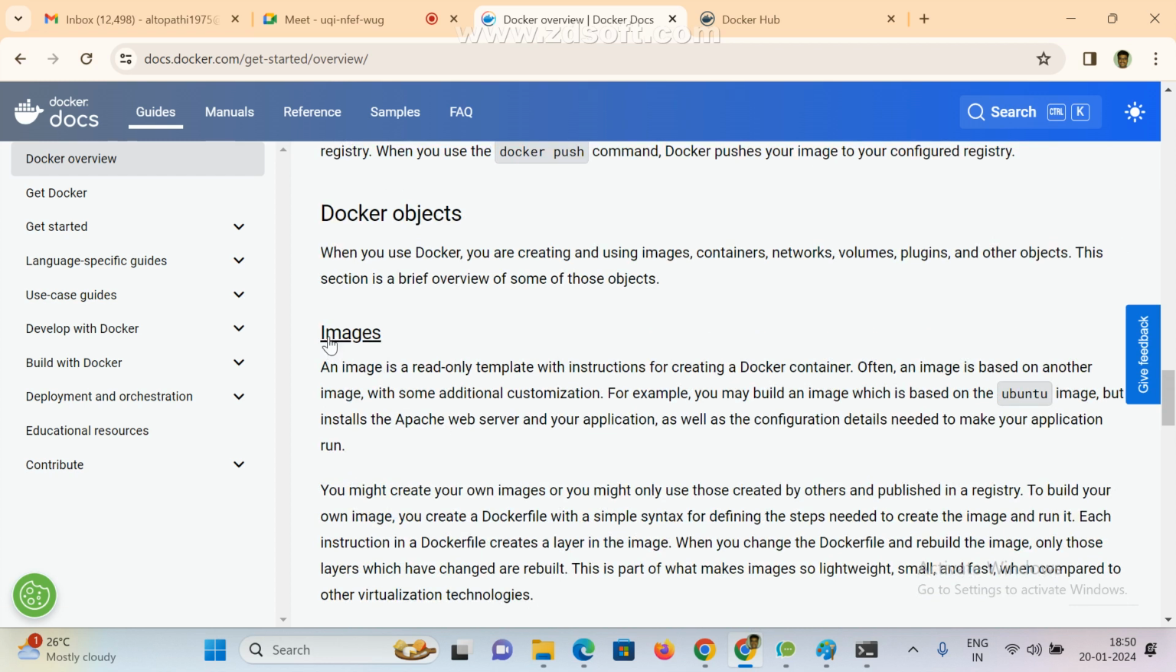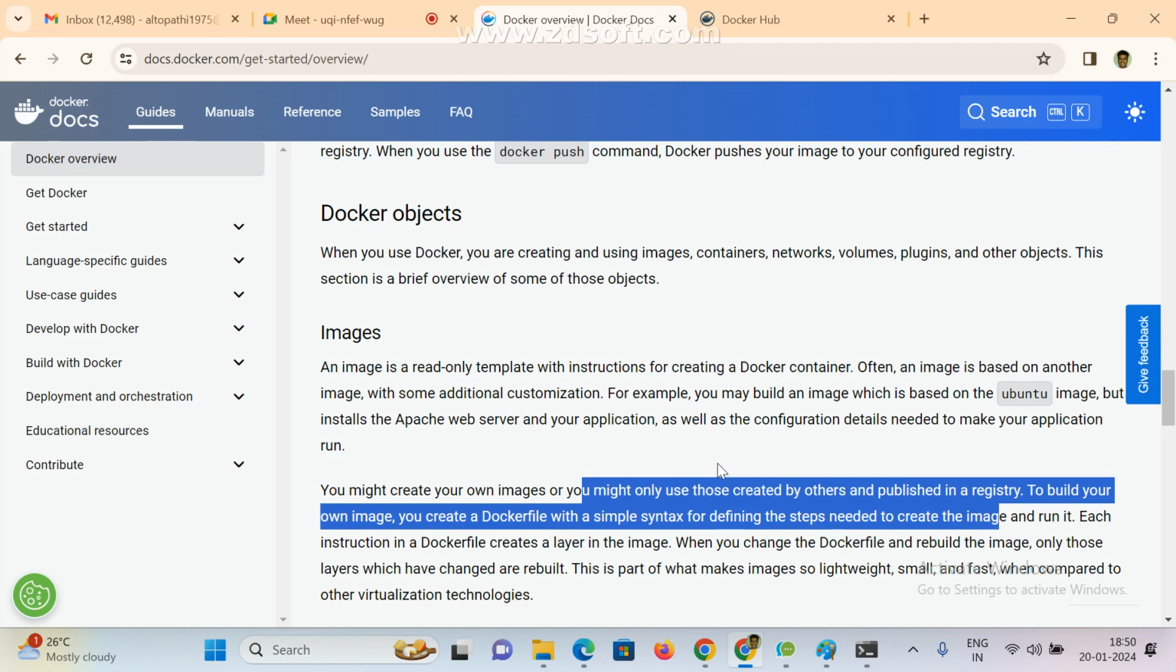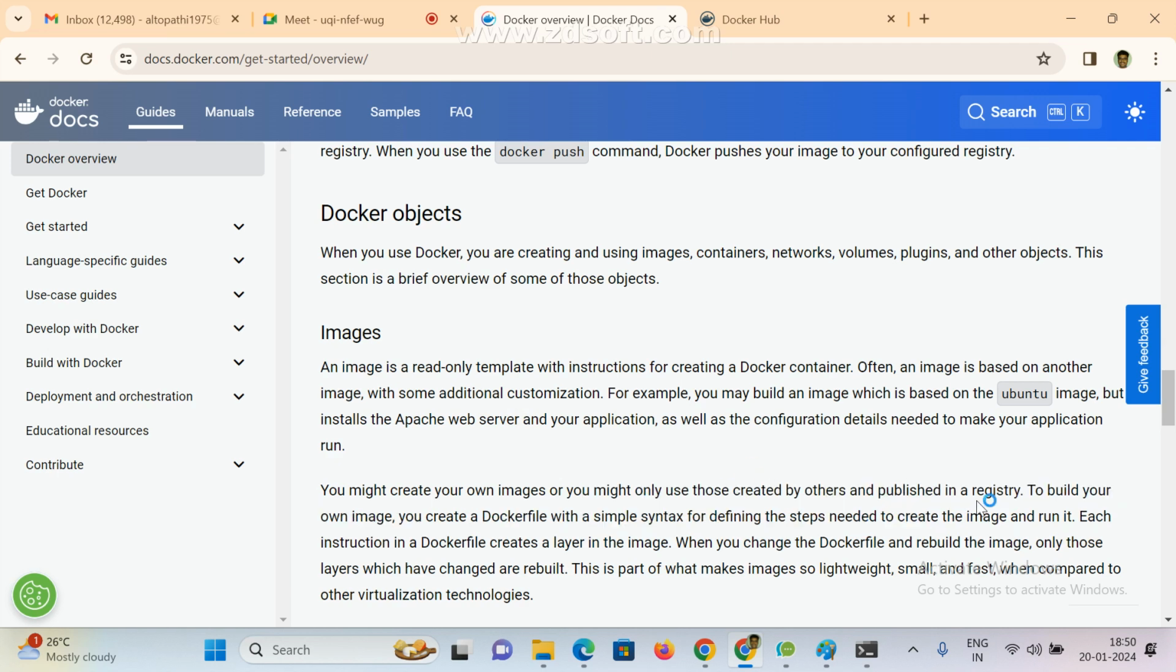Now if you go here, what is an image? An image is a read-only template with instructions for creating a Docker container. An image is based on another image with some additional customization. You might create your own images, or we can use existing images that are created by others and published in the registry. To build your own image, you can create a Dockerfile. With the help of a Dockerfile, you can create your own image, and those images we can maintain in your registry.